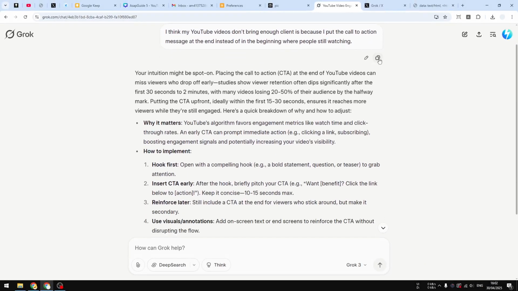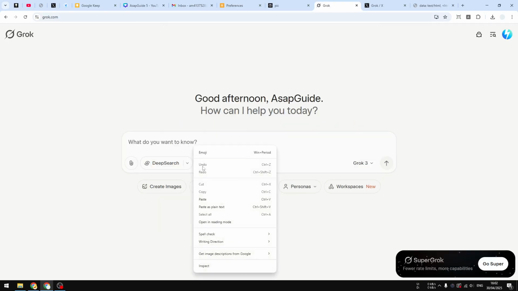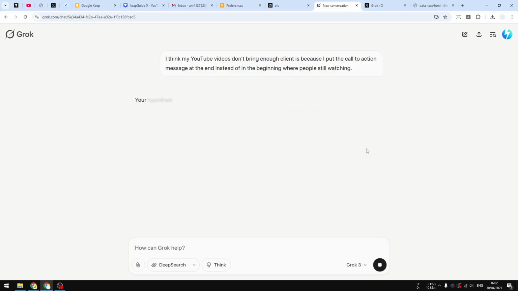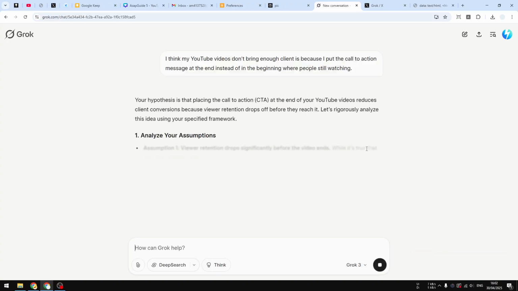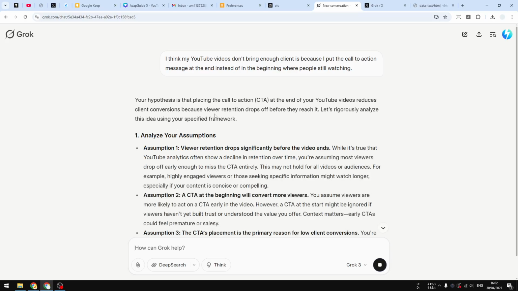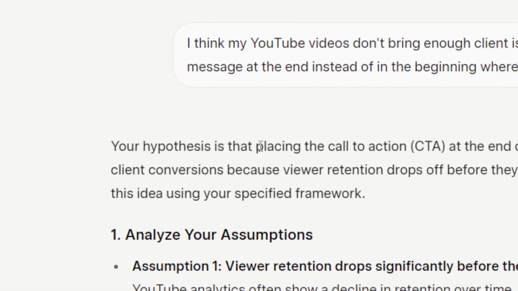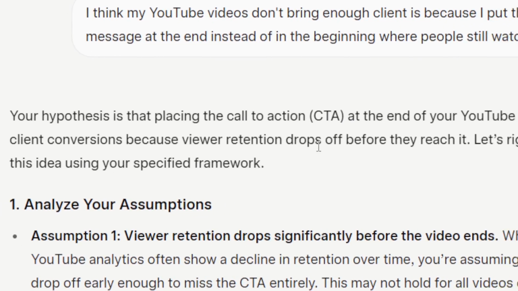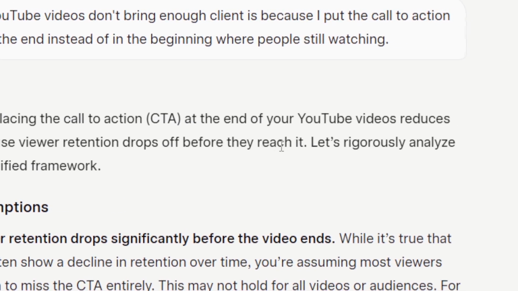So I'm going to try to ask the question again. I'm going to create a new chat window, and you'll see that the answer would be a bit different because the instruction basically just always asks AI to challenge my assumption. And there you go. So this is the new answer from Grok. Your hypothesis is that placing the call to action at the end of videos reduces content conversion because viewer retention drops off before they reach it.